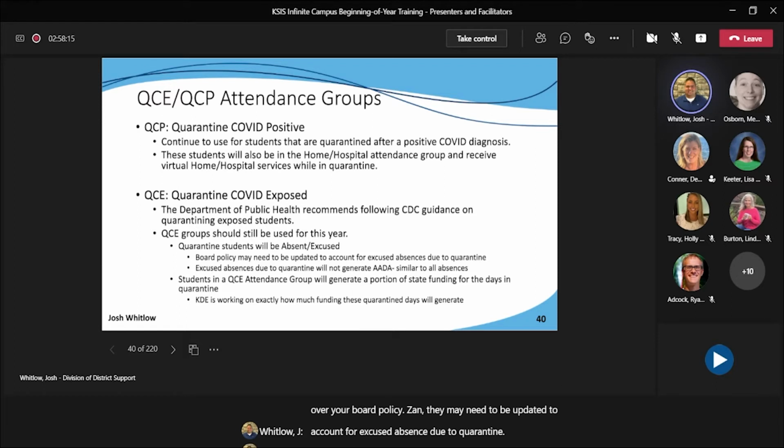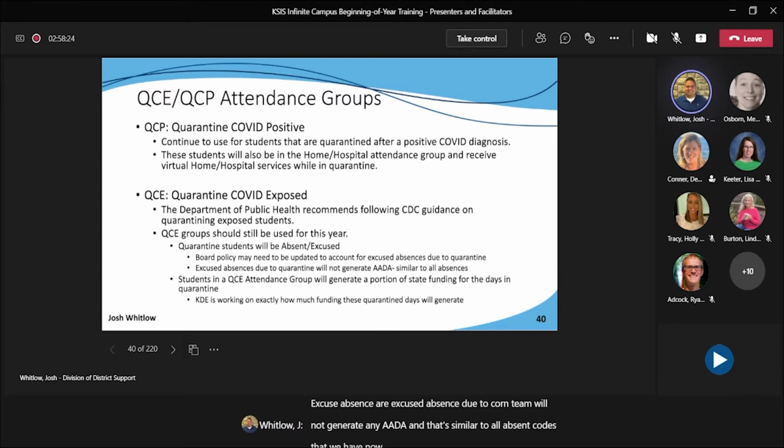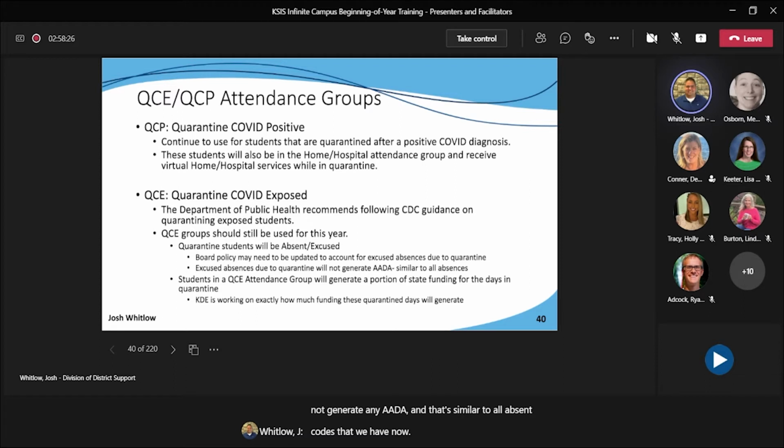Excused absence due to quarantine will not generate any AADA, and that's similar to all absent codes that we have now. Students in a QCE attendance group will generate a portion of the state funding for days in quarantine. KDE is now working on exactly how much funding that's going to be, but we will provide that information as soon as we have it ready and send it out to all DPPs and KCS points of contact.